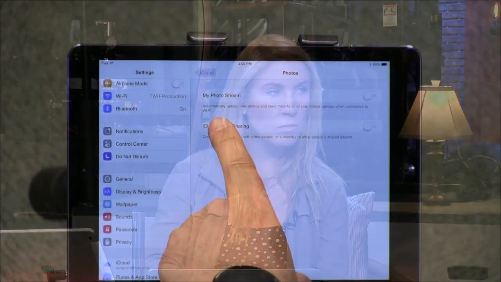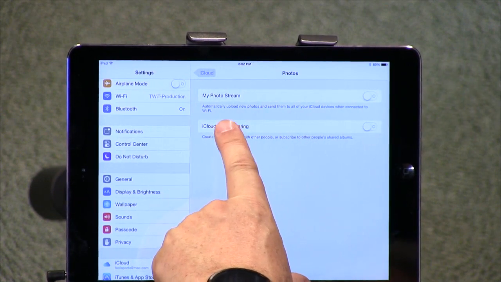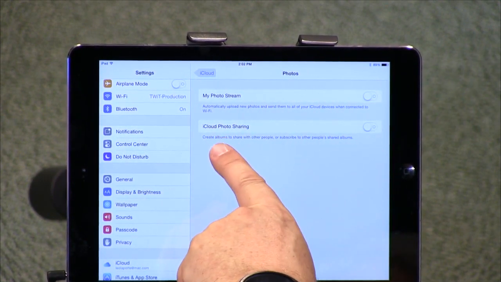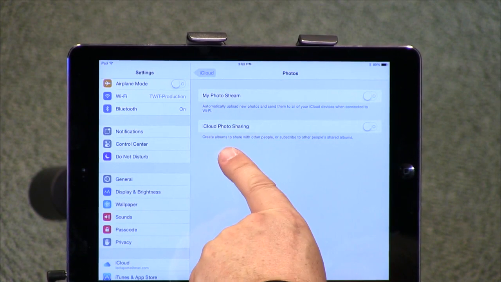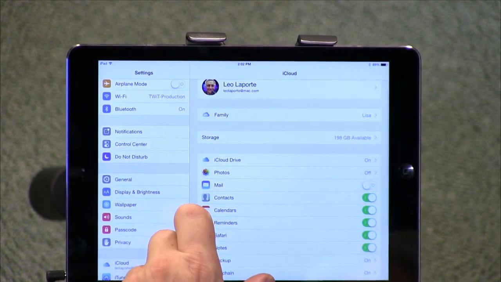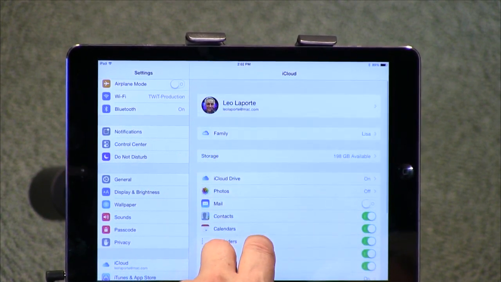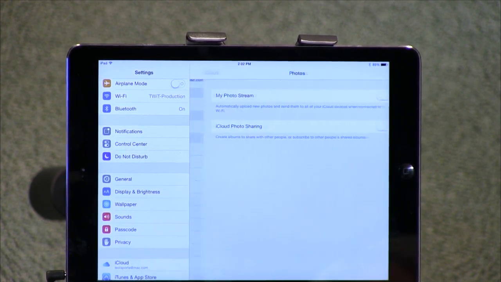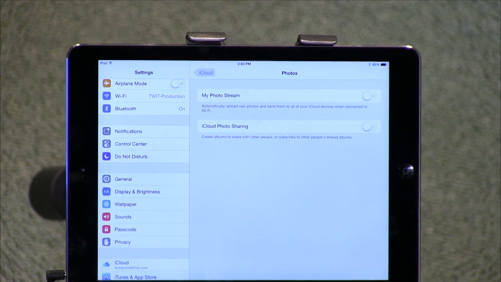This is 8.0.2. My PhotoStream is still there, and also this new iCloud, or maybe it's not new, iCloud photo sharing. So that's still there. But you don't have either of those turned on. If you go to Photos, well, I don't actually use PhotoStream. Right. Because I don't want my butt to show up on the big screen TV anytime soon. Big screen, huh? Okay.